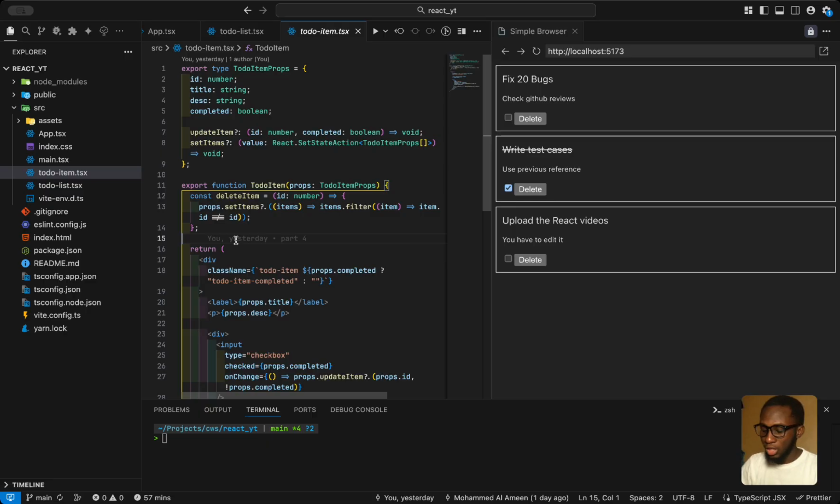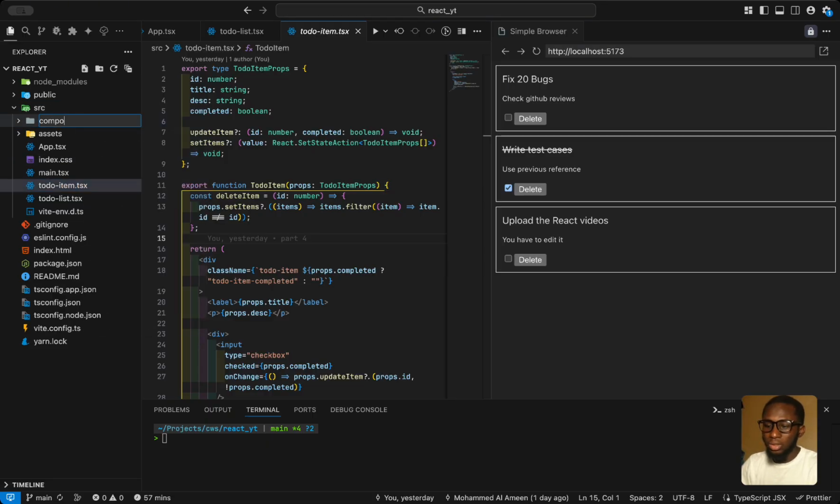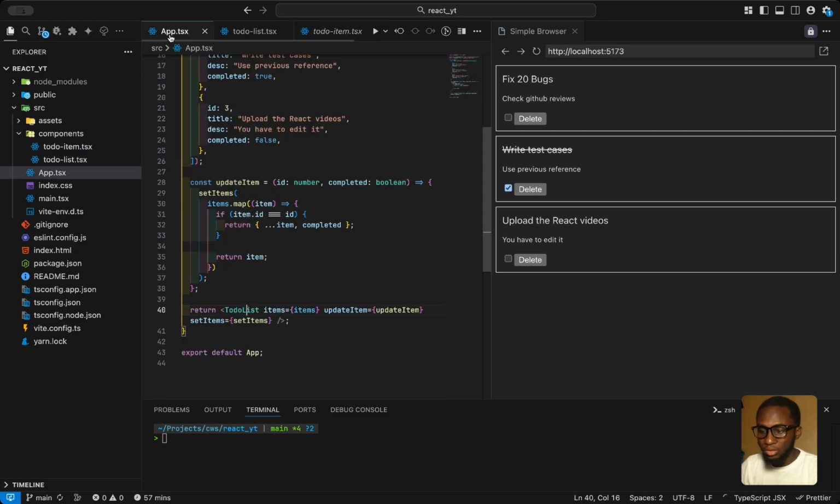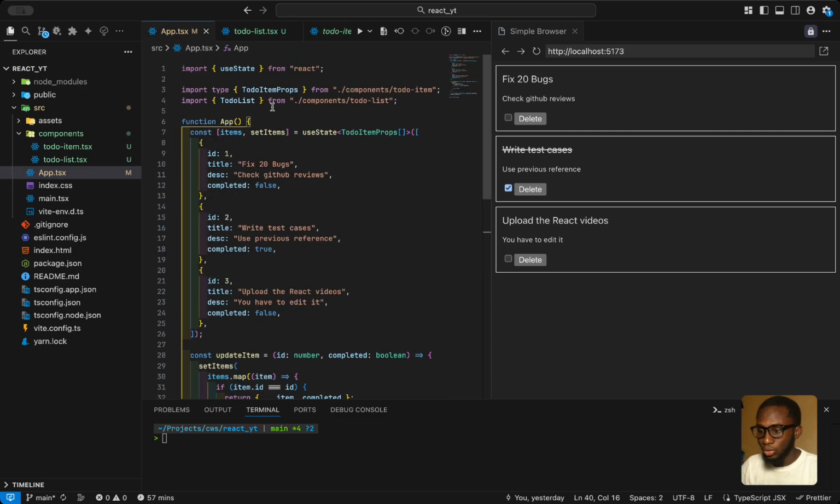So the first thing I want us to do is organize our project folder, right? So here I would create a components folder. I would move my to-do item and to-do list components inside the components folder. Automatically, my VS Code should sort the import file for me, as you can see in here.